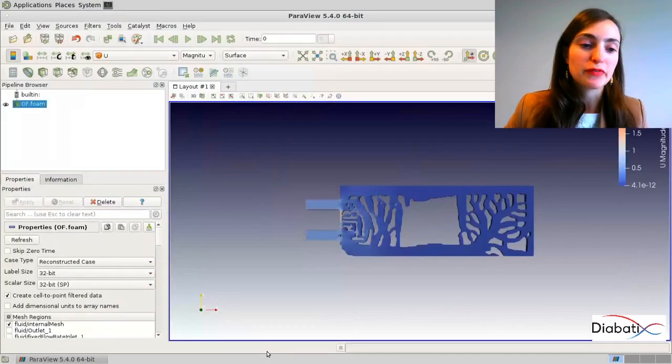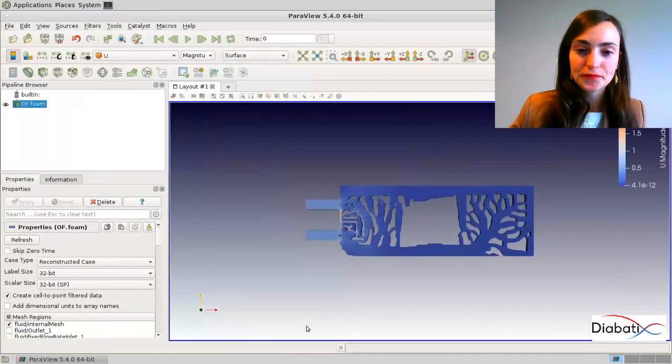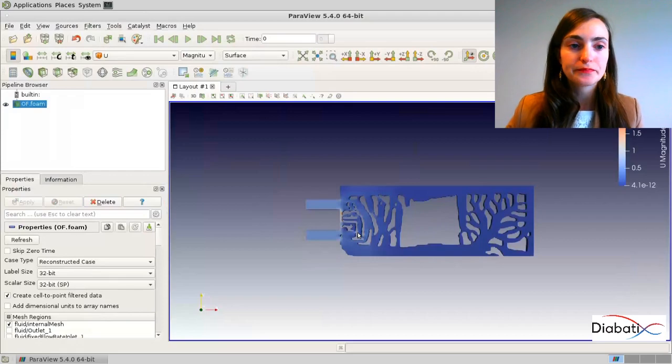In this video, I will show you how you can visualize streamlines in Paraview. So let's start by opening our case. So here we have a typical Diabetics heatsink design. So the fluid region is visible.